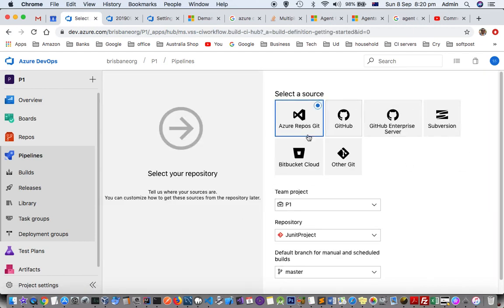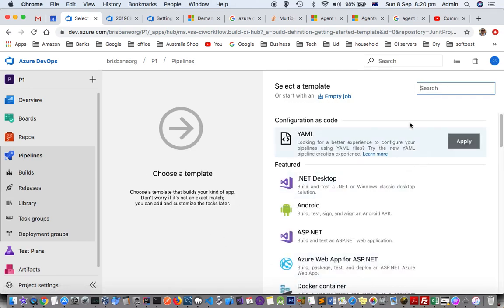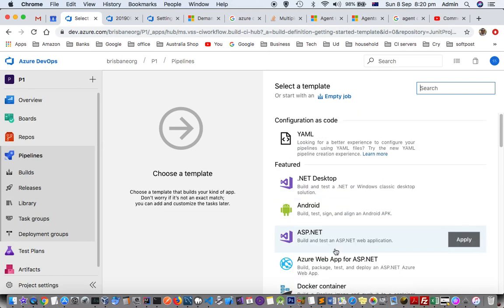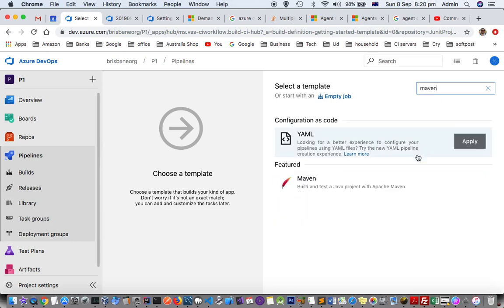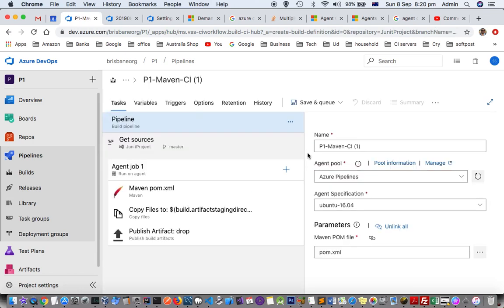Here we have to select the repository. I'm going to select chainit from the Azure repositories git, and then continue. Then here, configuration as code. Here again, you can choose YAML, as well as select manually. I'm going to select this Maven template, click on apply, and then all the settings will be displayed here.